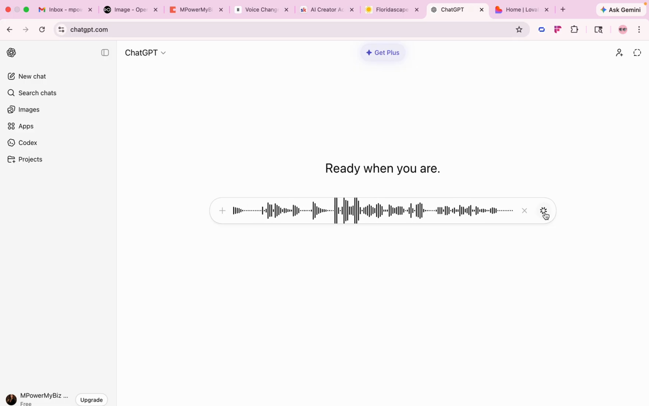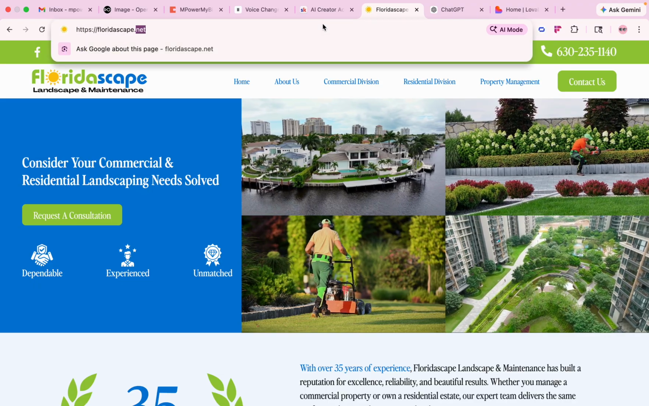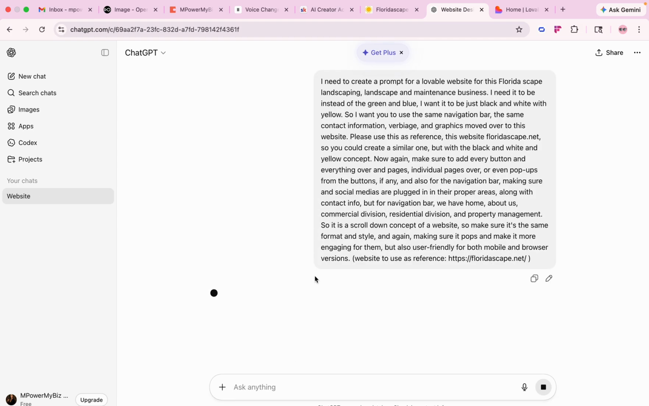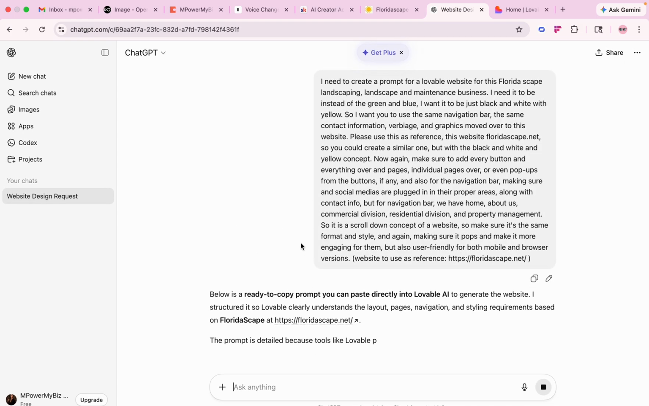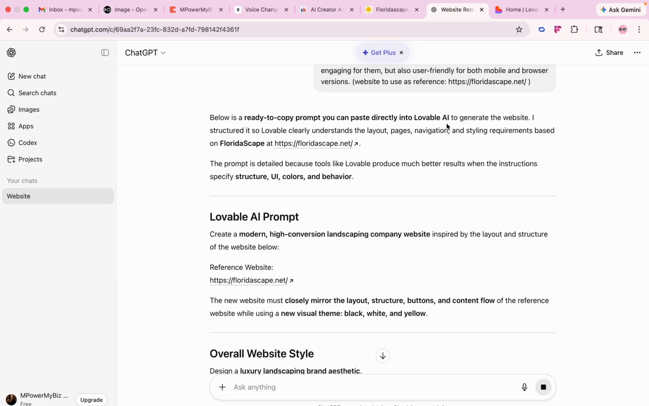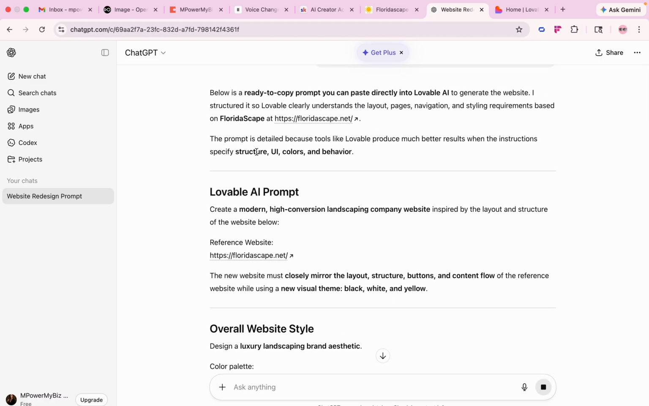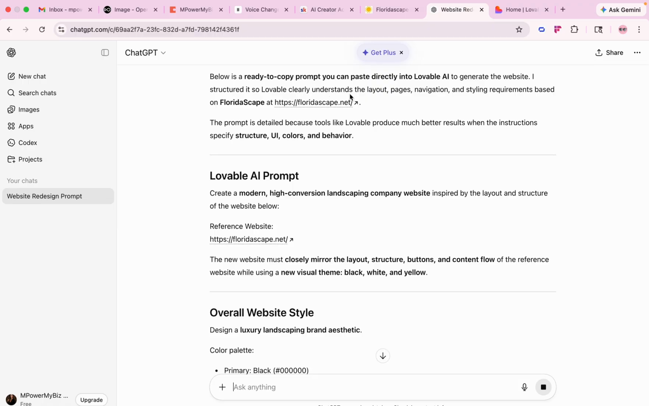So, you'll say something like that to ChatGPT. Obviously, you want to give it a reference, even though I laid out the website to use as reference. We're going to copy paste that over and then click enter. Now, let's see what it gives us from here. Below is a ready to copy paste directly into Lovable AI to generate the website. And then I structured it so Lovable clearly understands the layout, pages, navigation, and styling requirements based on floridascape.net.